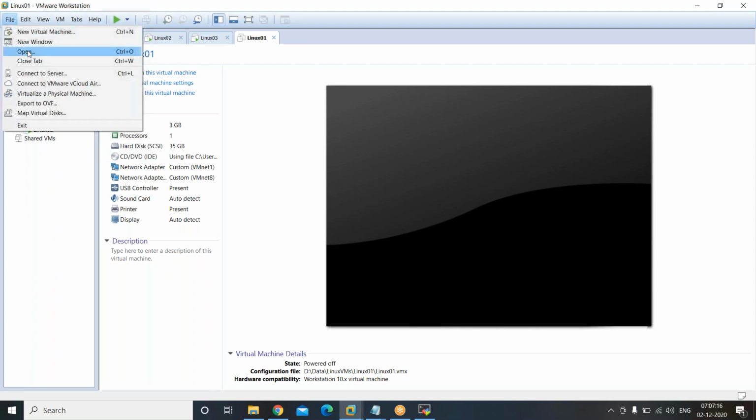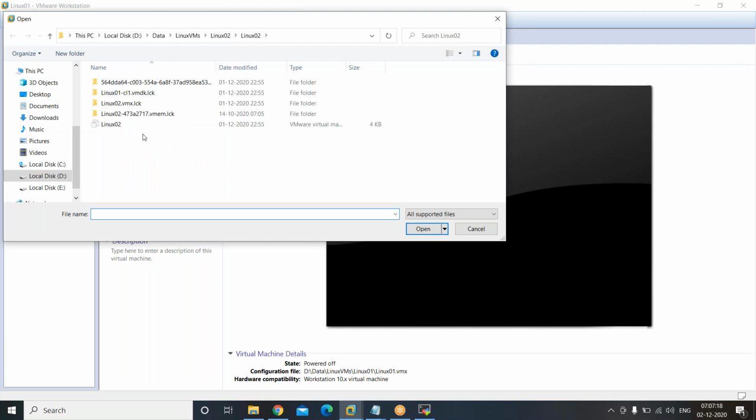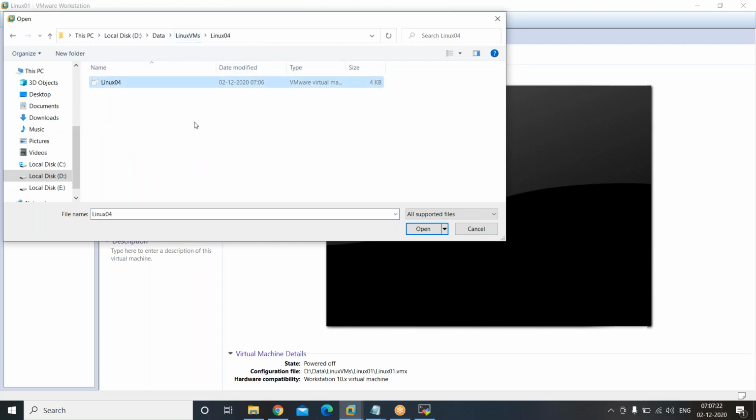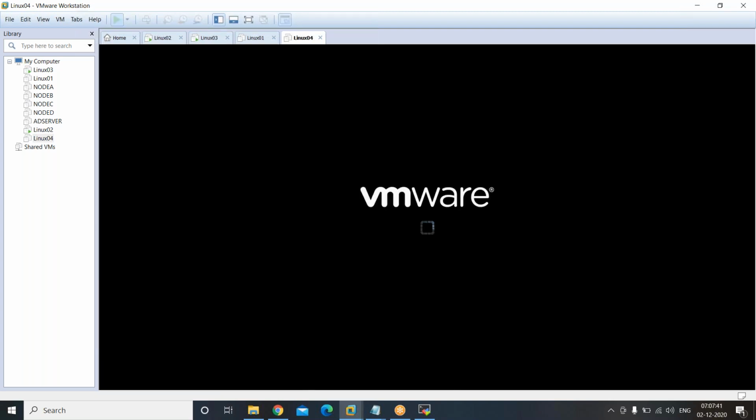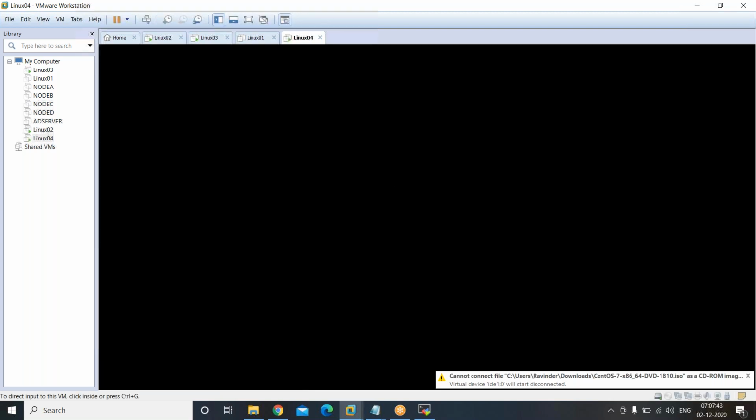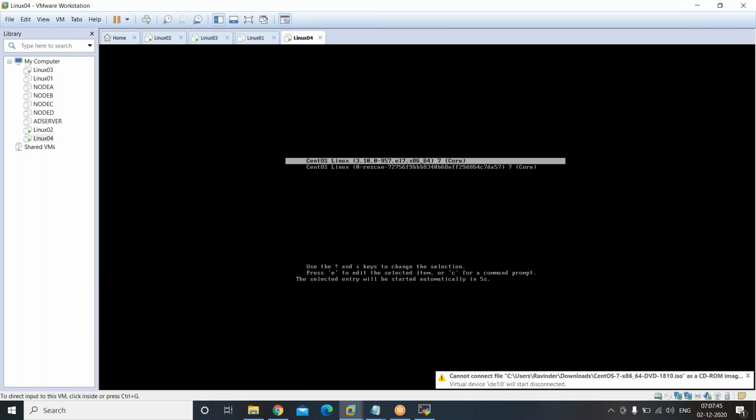So let's go here, open, and I'll go to Linux 04. Come on, it's not showing. Anyway, let's try to load it. Is it going to load? Maybe if it hangs, then I have to reboot. It's a big problem with this. Come on. Seems it is okay, it is loading.